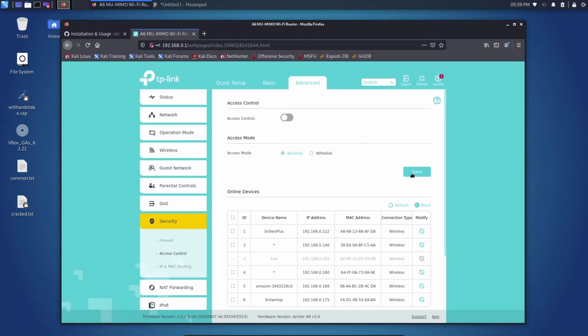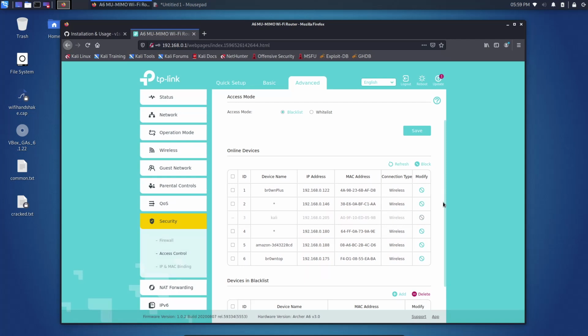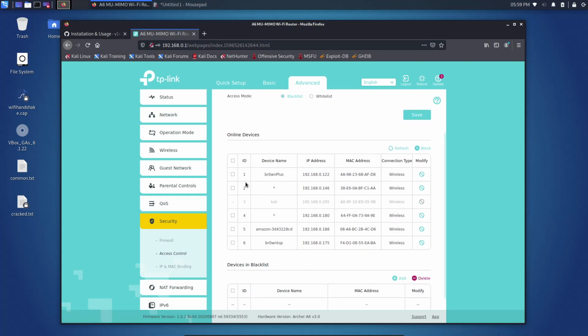I was talking about the access control. So as you can see, I have turned off access control for right now, but you can always enable it if you're in an office or a corporate environment, or even if you're in a home and you're sure of who needs to use the Wi-Fi network. For example, the access mode list has two options, a blacklist and a whitelist.